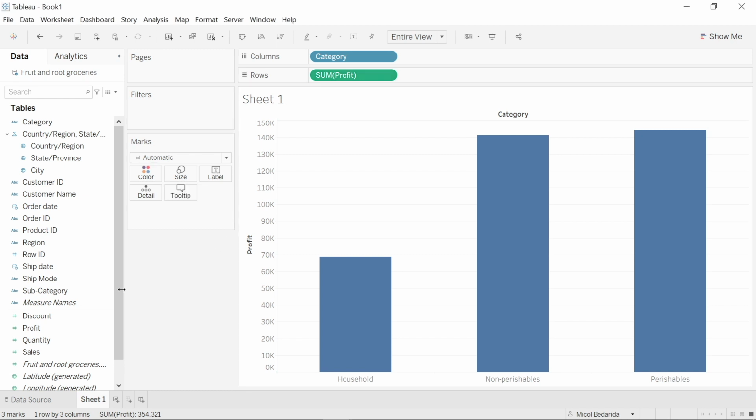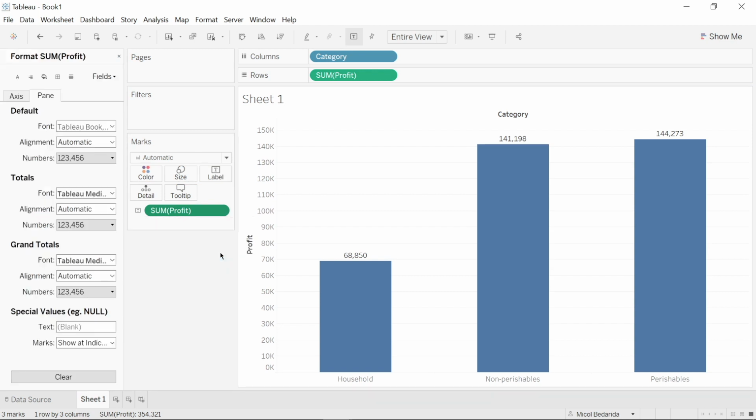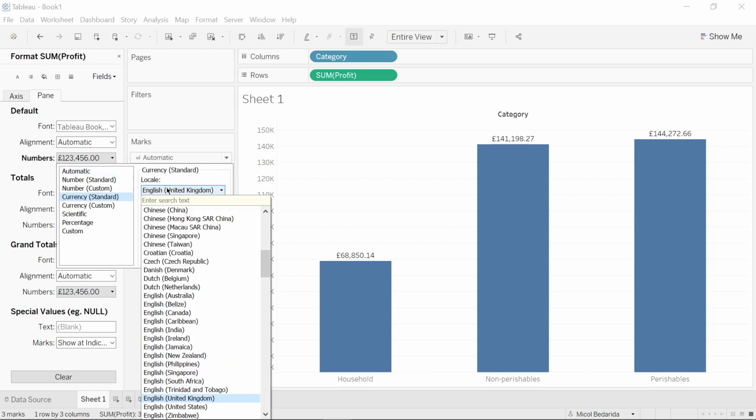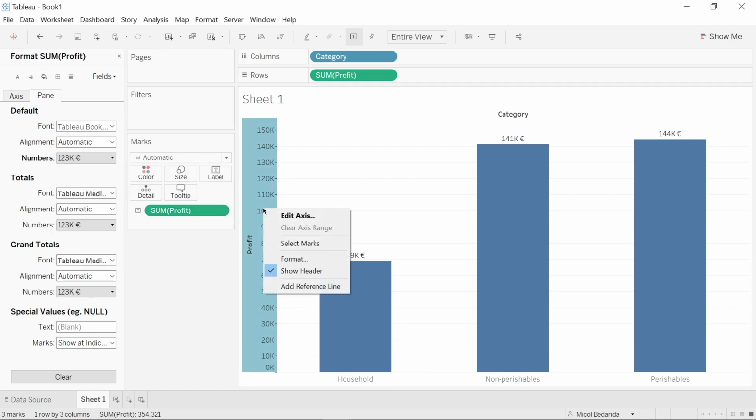So what I can do is drag the profit again onto the label shelf. And let's just format this so that the numbers are a currency. My fruit and root grocery chain is in Europe, so I'm just going to choose a country in Europe. So we get euros. And then let's diminish the number of decimal places and display it in units of thousands. And what I can do now is right click on the axis and untick show header.